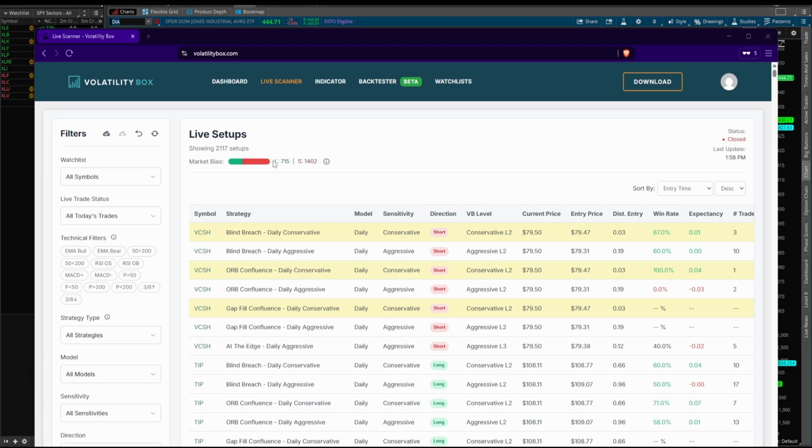Now, if we take a look at today's bias, we can see that nearly 1,400, so 2 times the number of long setups, were short setups. That tells us the trend very much still to the bullish side. The fact that we see short setups means we're seeing price rallying and we're looking to fade this rally, aka get short. For the long side setups, we had 715.